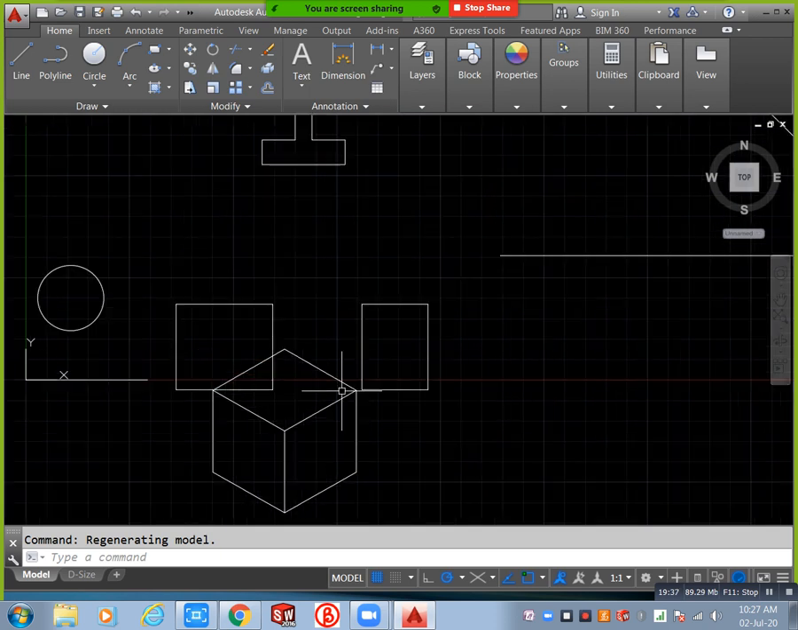This is our O snap now. See, here we have object snap tracking also. Both are indicated, you don't need that one.